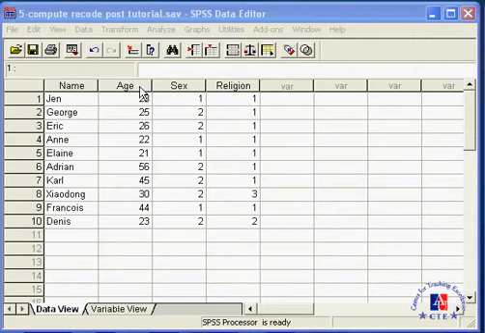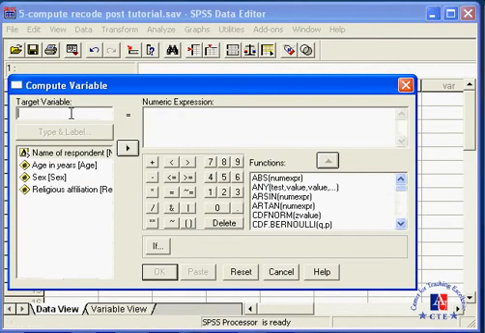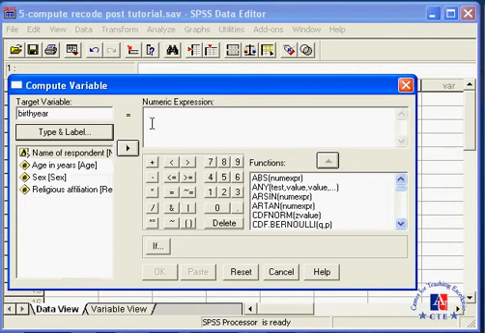Let's now compute the variable birth year. Go to Transform, Compute. Enter birth year as target variable name. Then give it a variable label: Year of birth. Click Continue. Then enter the formula in the box on the right, 2004 minus, and then send the age variable into the box. Then click OK.